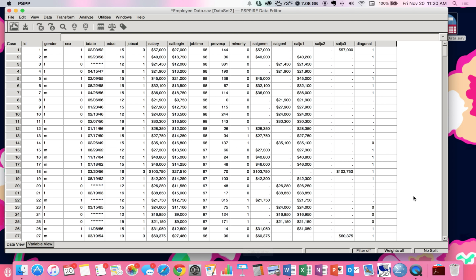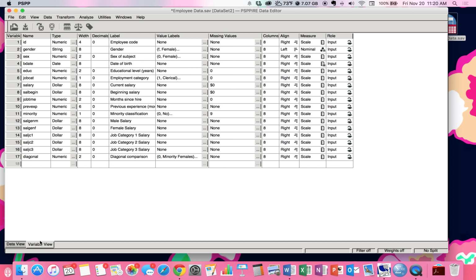Okay, so far all we have looked at is the data window. If you look down here in the lower left, you'll see it's called Data View. So we're looking at the raw data, the actual numbers, values for the people in this company. Now I can click on this second tab, the Variable View, and now my view of my data has shifted. Now each row is a variable, and the columns are the information about the variable. So let's look at this.